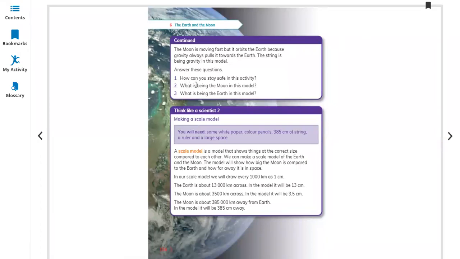So answer the question: how can you stay safe in this activity? In this activity, make sure you have enough space when you're moving your hand, because the paper you made is moving all around your head. If you don't have enough space, it's useless. Also, so that you cannot hit others with your moon, you make sure it's not hitting other things.